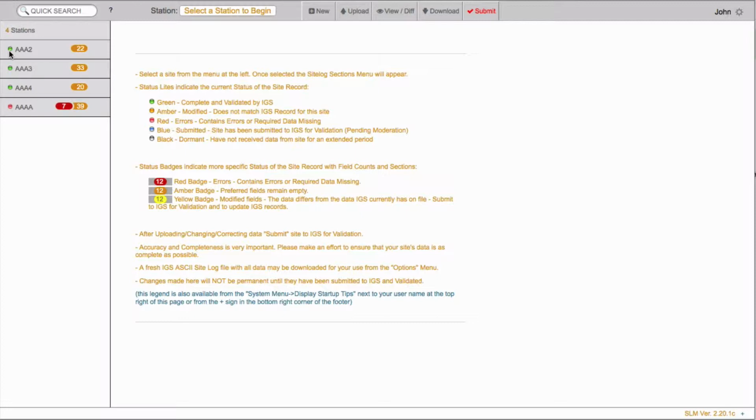When you log on, the sites in your agency should be listed on the left-hand side, and then in the middle of the page, you'll see a legend describing the different lights next to the site logs and the badges and their meanings. As you can see here, 3 of the 4 sites are green and 1 is red, indicating that it has errors. They all have optional fields that remain empty, but that's okay. The 4th site here has an error badge indicating 7 errors in the site log.